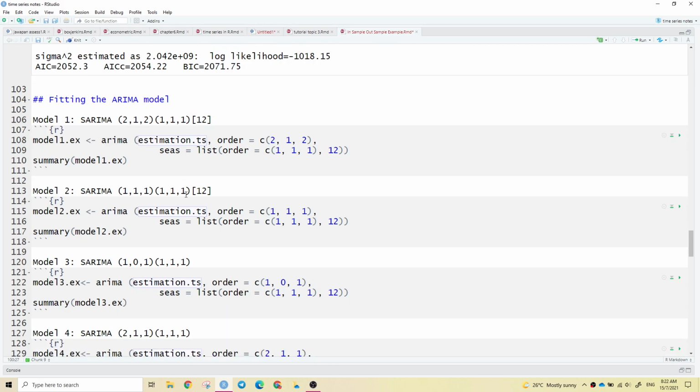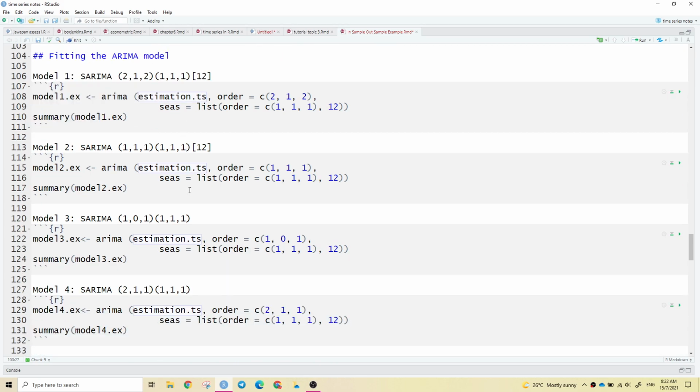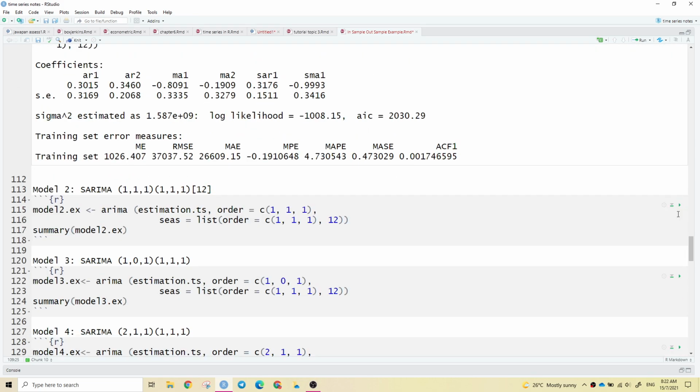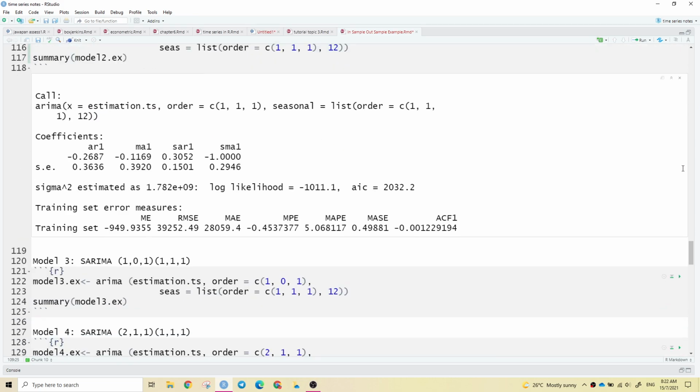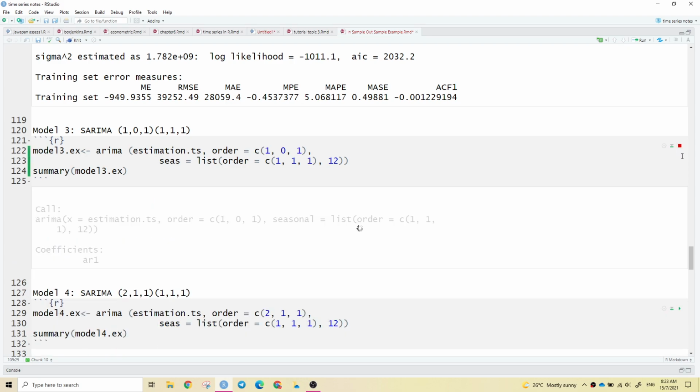It seems that all of you don't have any difficulty performing this step. You use the estimation part data, and then make sure that the order is correct. This is for the non-seasonal order, and this is for the seasonal order. And then you run. Don't forget the summary function. And then you run.